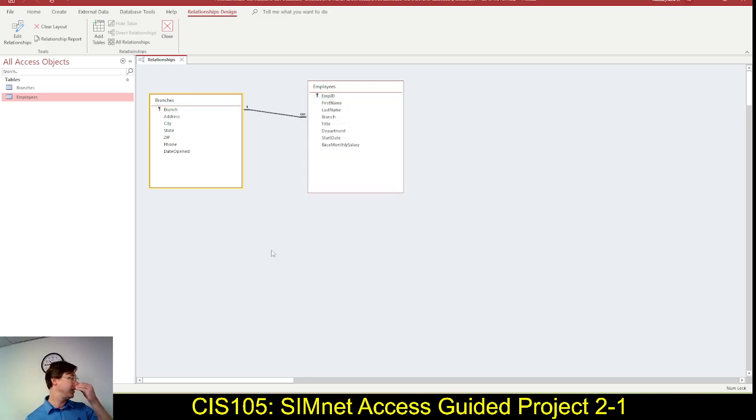You will notice there's a number 1 over here on branches. You'll notice there's an infinity sign over here on employees. That means that every branch has a number of employees. So we call it a one-to-many relationship. All right, let's catch up.